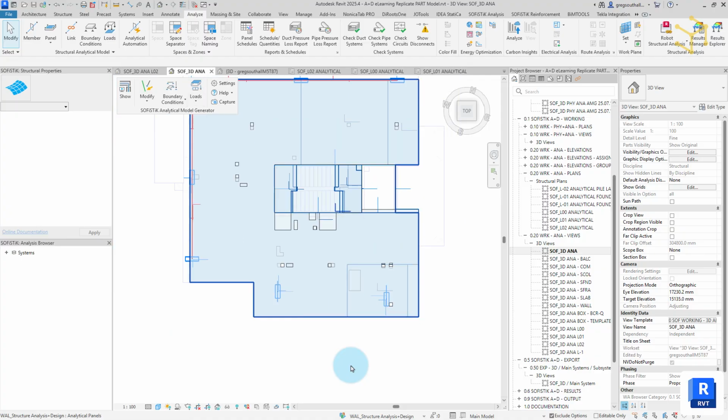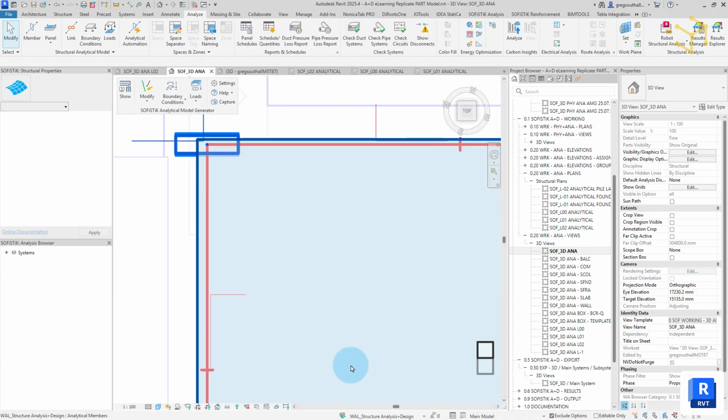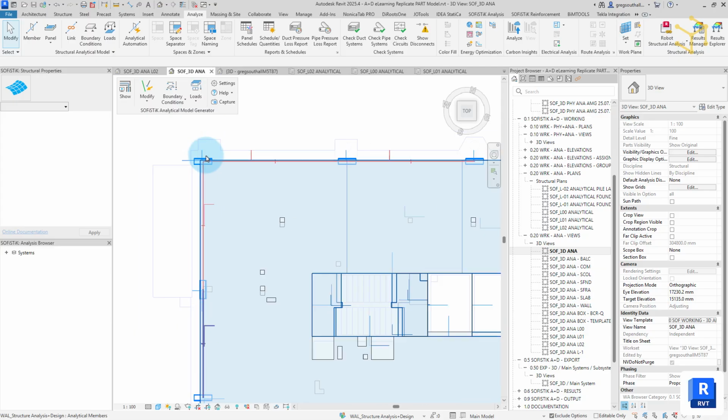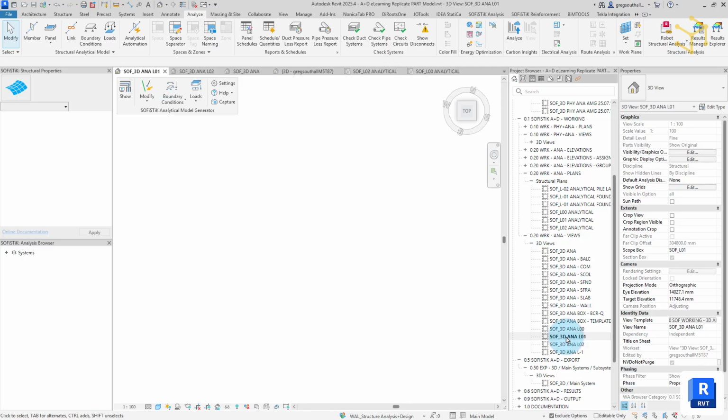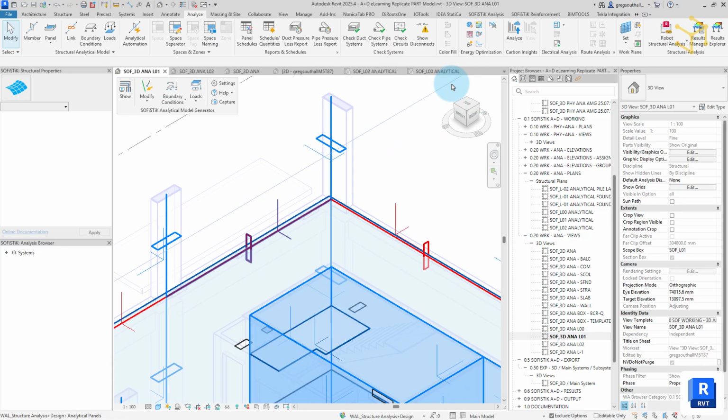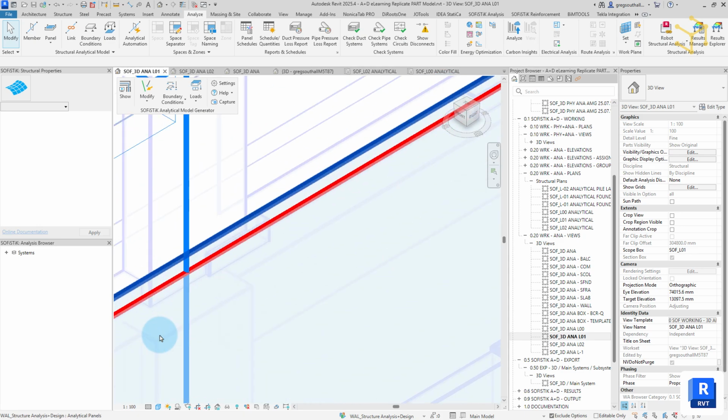AMG has optimized the vertical eccentricity, so no manual changes are necessary here. Note, the eccentricity can be specified in the placement parameter in the SOFiSTiK properties panel. This means we get to simplify the analytical model whilst still accounting for known eccentricities that exist.